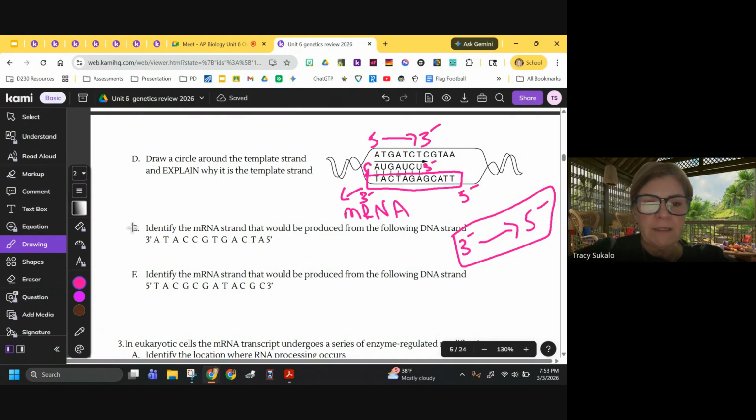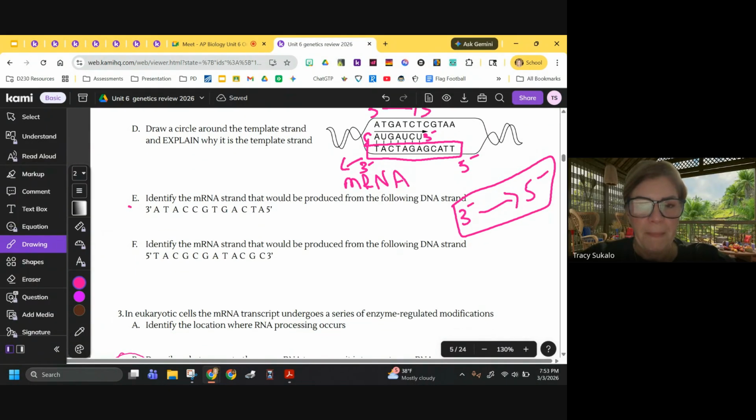All right, how about E then? Identify the messenger RNA strand that would be produced from the following DNA. Make my pen smaller. Well, that's too small.